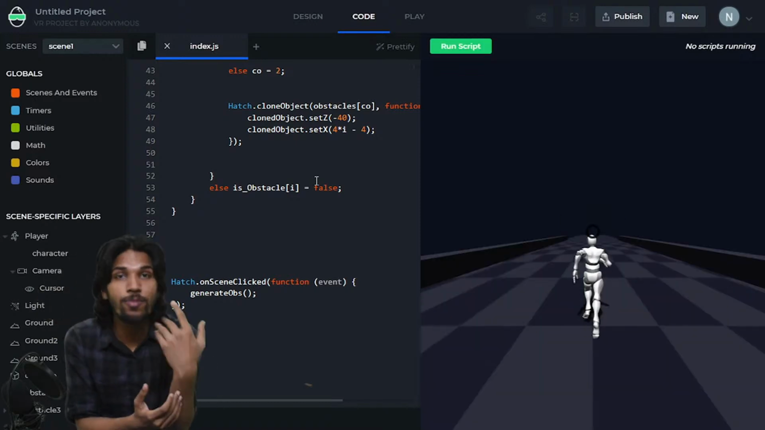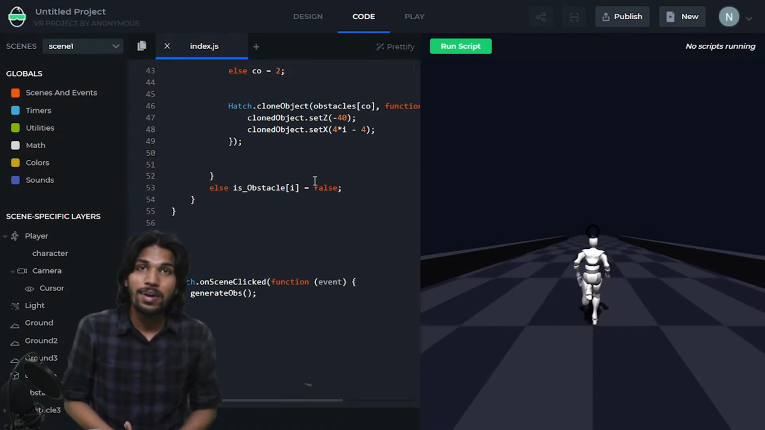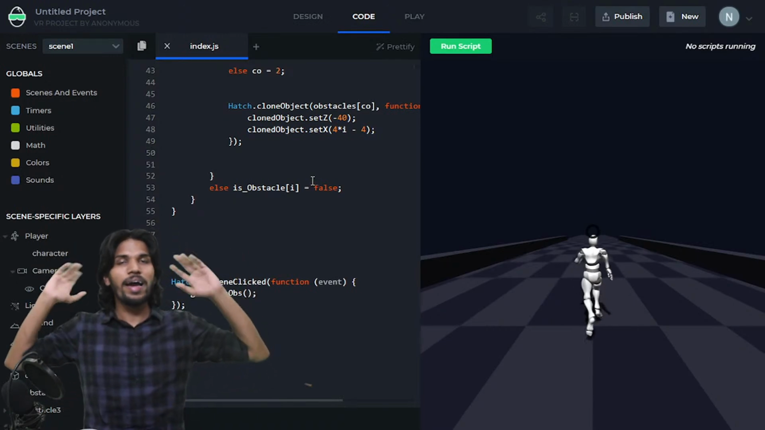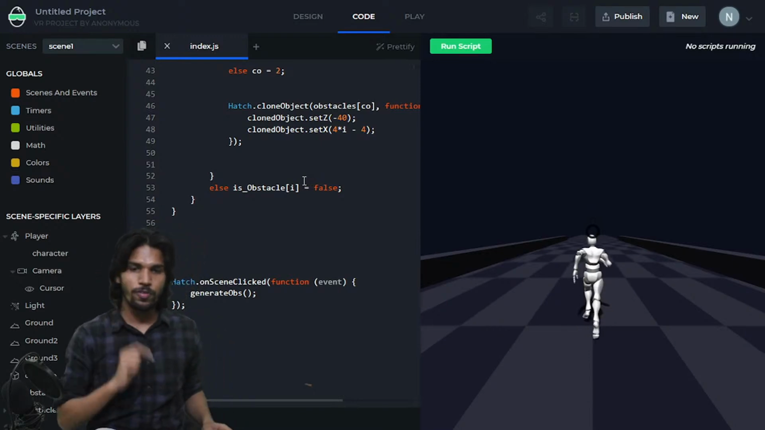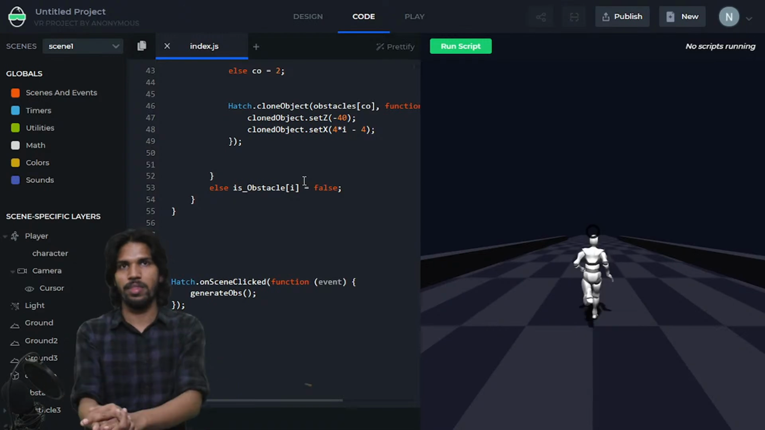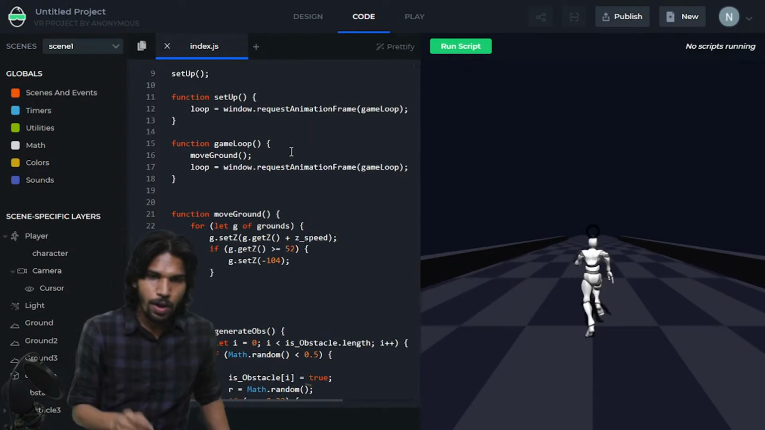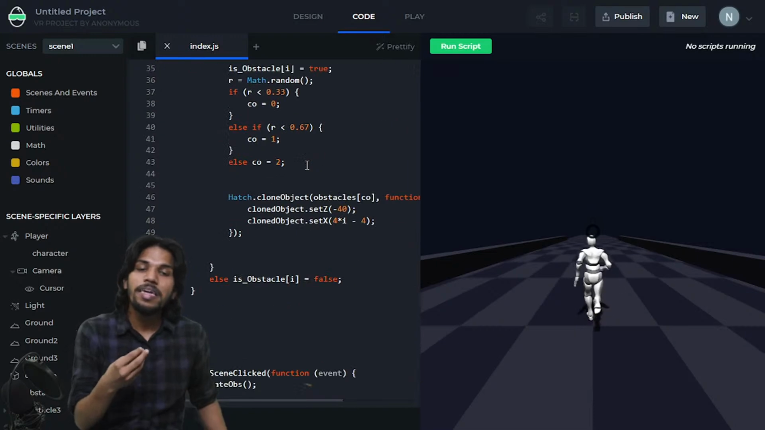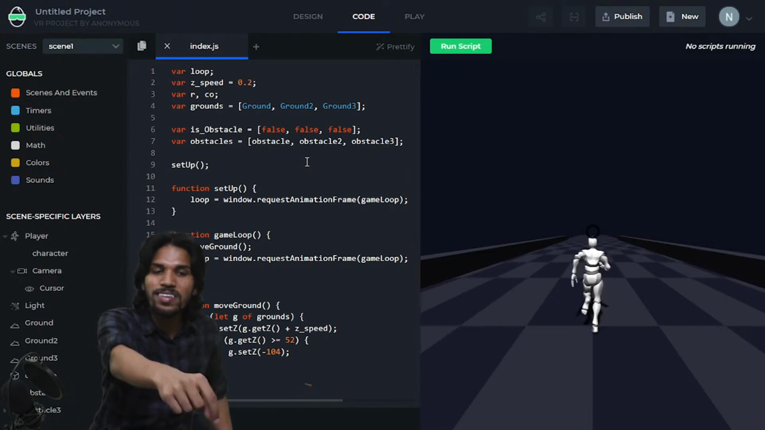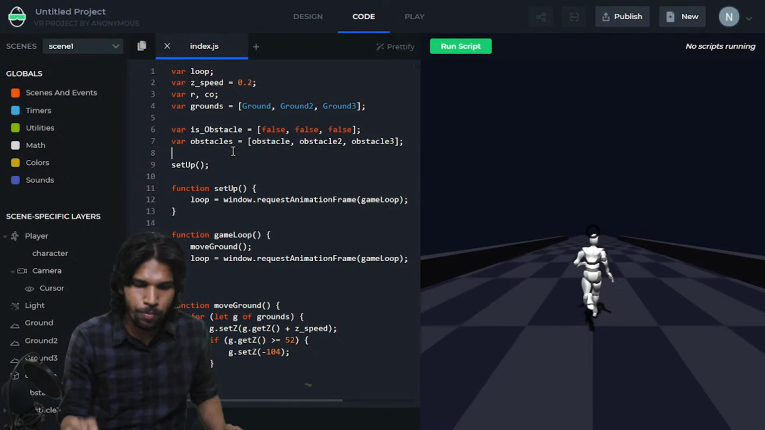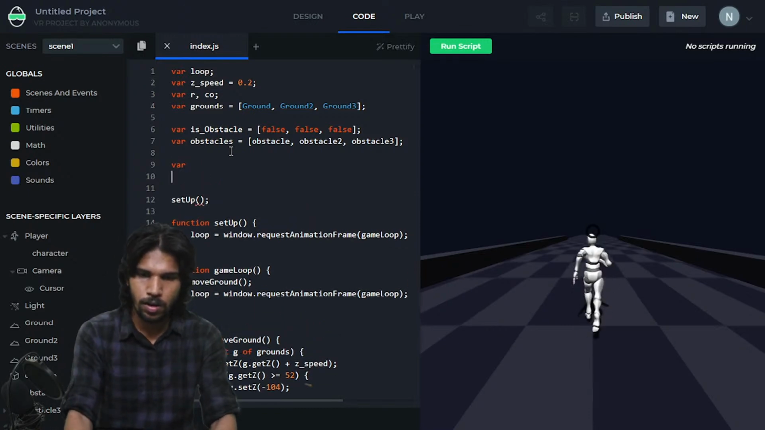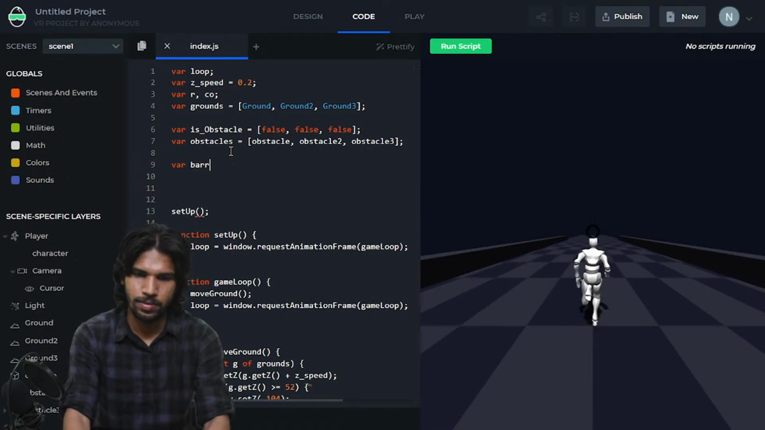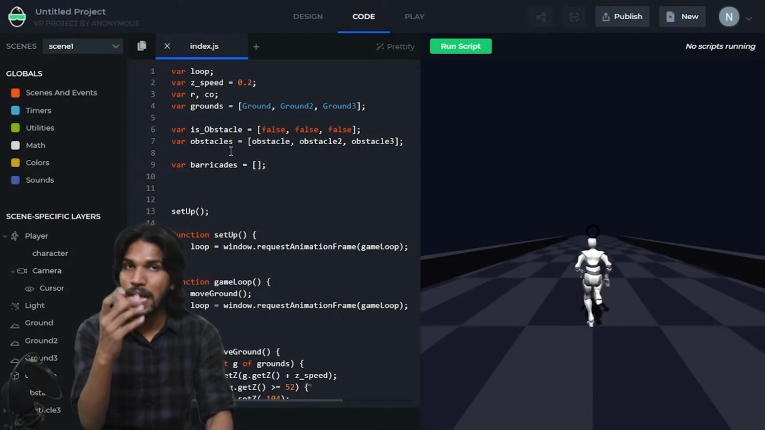Now let's move them. And when obstacles have gone behind me, we don't need those obstacles, so we can delete them. We will learn these 2 things and then I will end the session for today. First of all, we need an array where we can store all of these created obstacles. So I'm going to create a variable called barricades. That is an empty array.